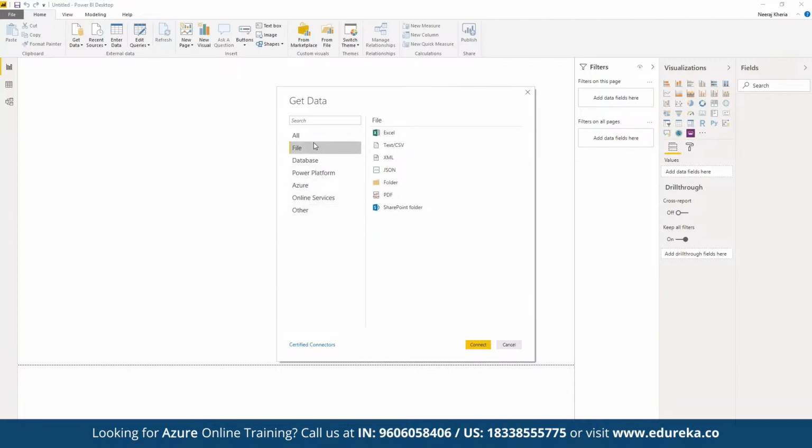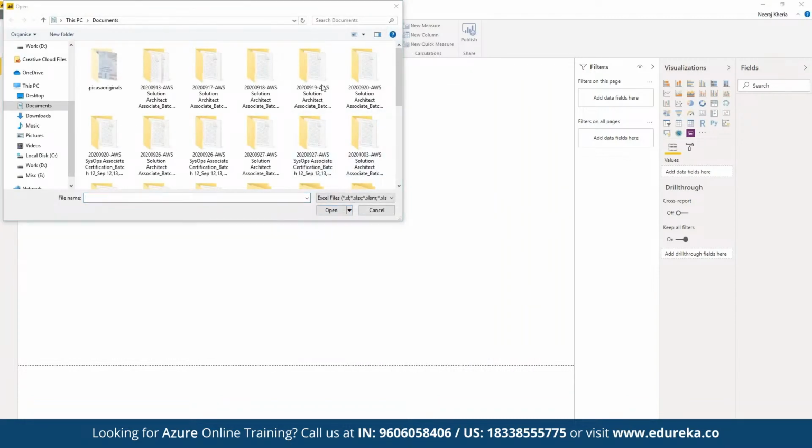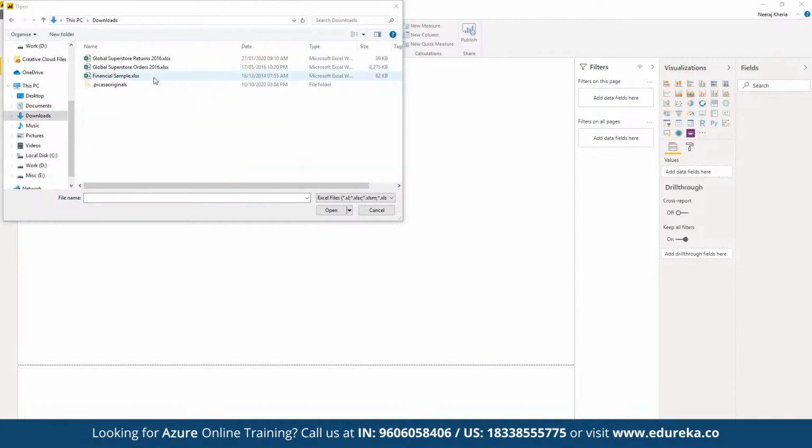Let's say we want to work with an Excel sheet, a simple Excel file that we may have access to. We can click on Excel, click on connect, and here we have to choose the source of the Excel file. So let's say we want to work with a simple financial sample workbook. Here we can open this financial sample workbook, or we can open up the Superstore orders as well. We can use both the data sets.